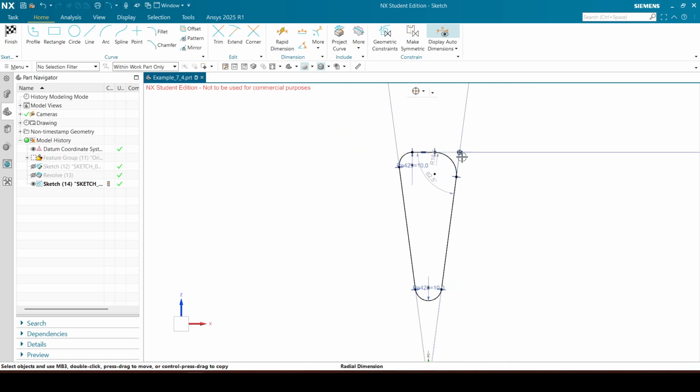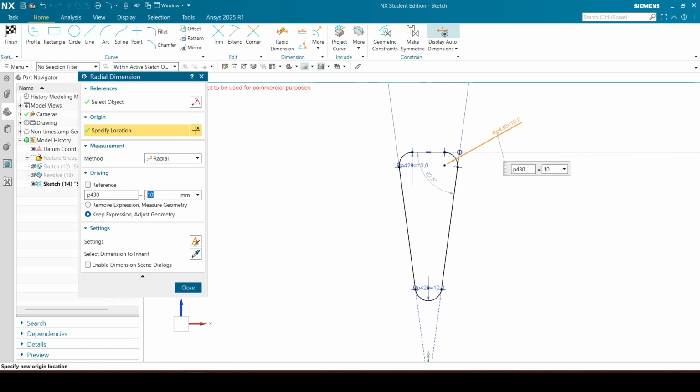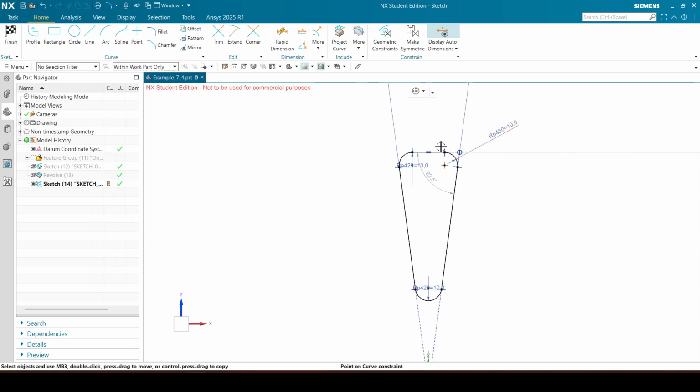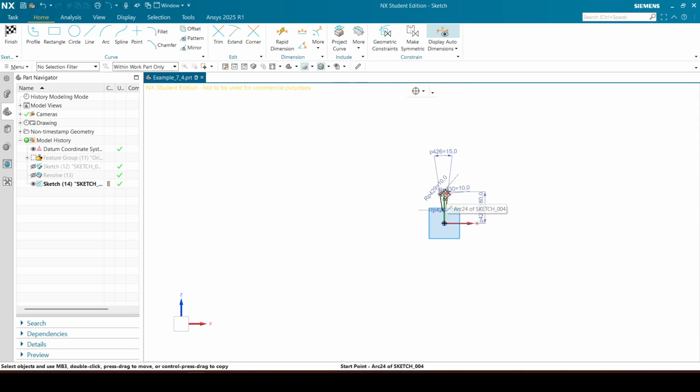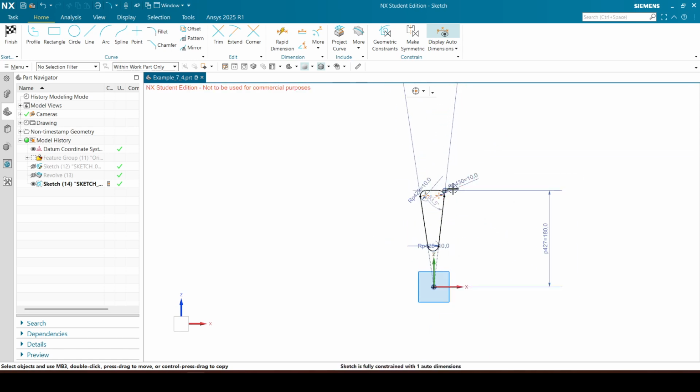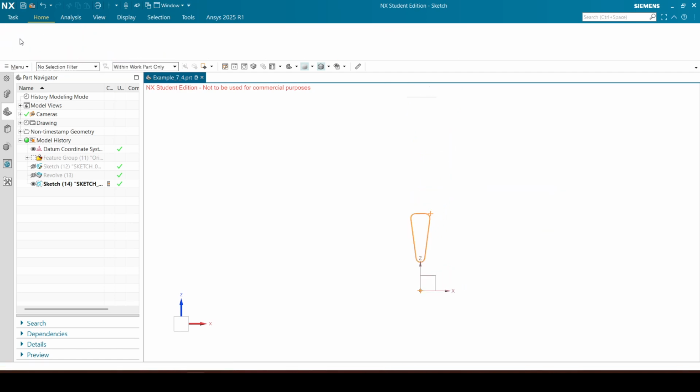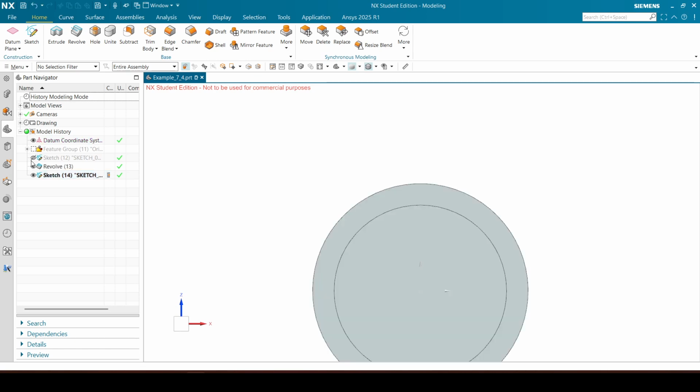I'll quickly just zoom in and actually type it in. 10, there we go. And now, let me see, this center point constraint that I added in earlier was now deleted because that center point no longer exists. So I'm just going to re-add this. There we go. Now it's fully constrained. It's all happy. Wonderful.